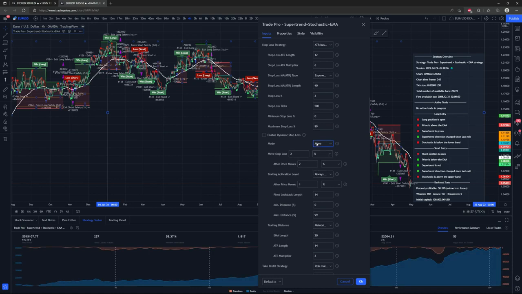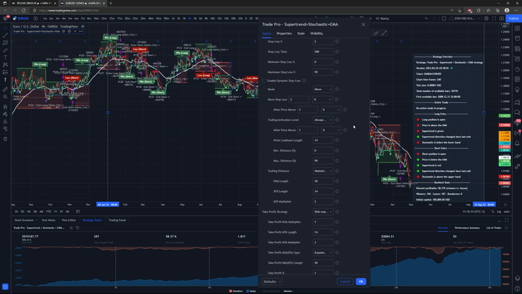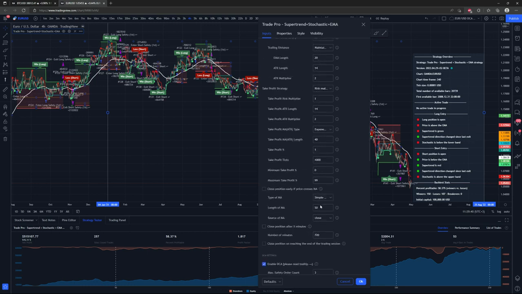You can have the stop loss move to break even at a certain point, or trail it, whatever you want to do, but you hopefully get the point of that section there. Now for the take profit strategy, there are a few different options. I have it set at risk multiplier right now, but you can choose between that, ATR based, moving average ATR based, percent based, tick based, or disabled.